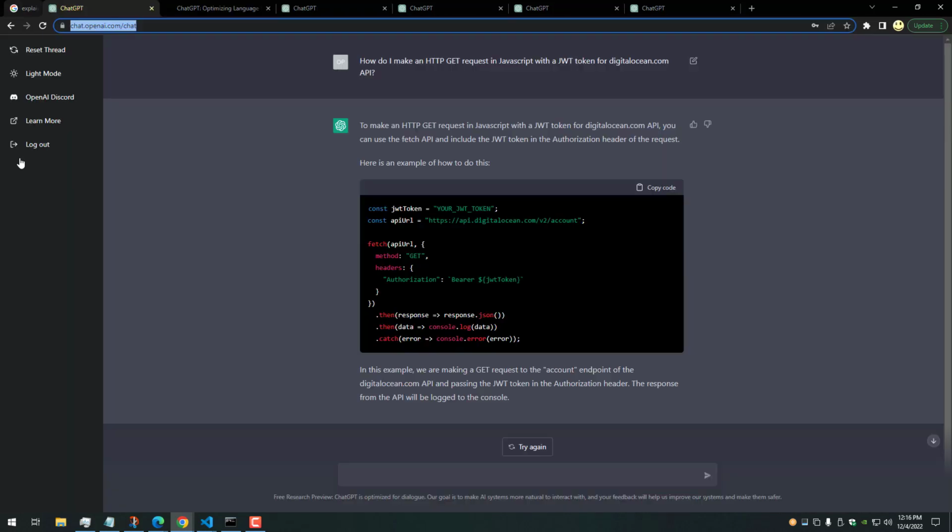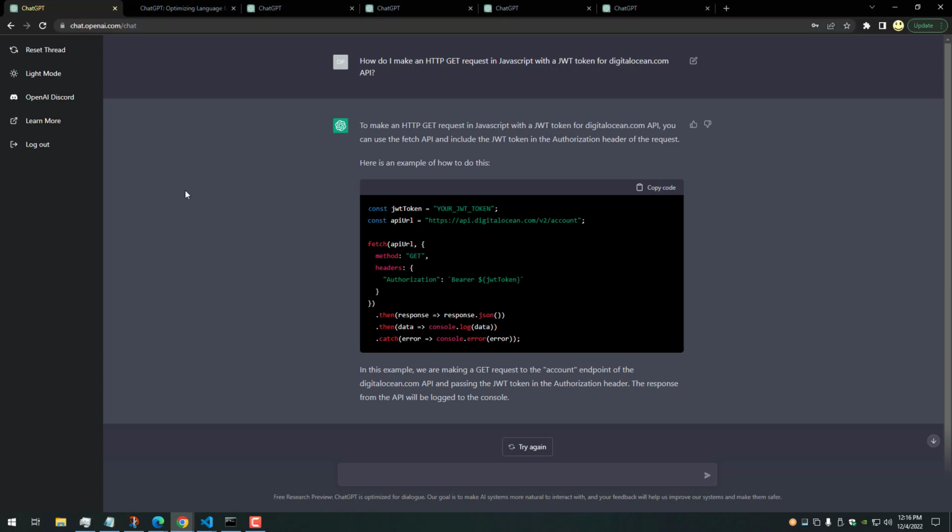And so this new site here is a query that I ran once I got logged into my account. I typed in here, how do I make an HTTP GET request in JavaScript with a JWT token for DigitalOcean.com API? So that's pretty specific. And yep, so here's the code. It shows creating, or feeding in, your JWT token. It shows you the URL, which from last time I checked, that is correct. And then using the Fetch API and how it feeds in your authorization or bearer token, it feeds that in. And then processes the results. So that was one query.